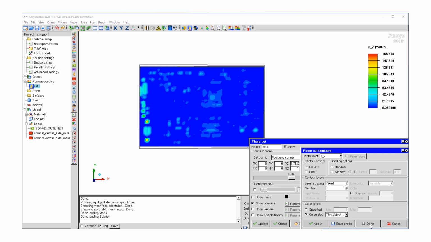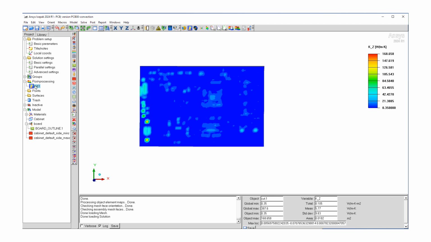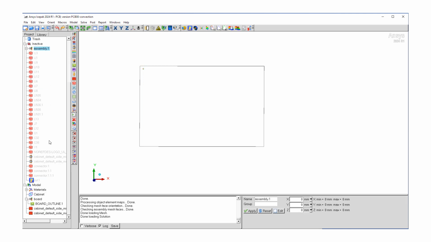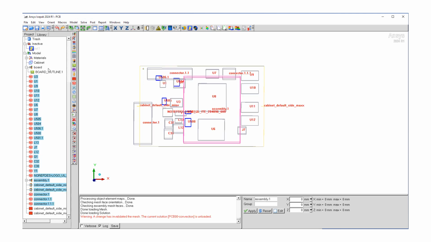Now, what I would like to do is I'll just hit close with these, and then I'm going to hide this, and what I'd like to do is activate all the components that we have. So right click, make them active. So now we have not only the board but also the rest of our system, and as you can see them here.